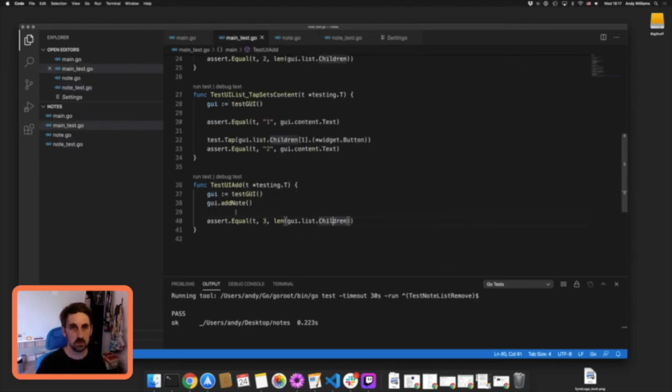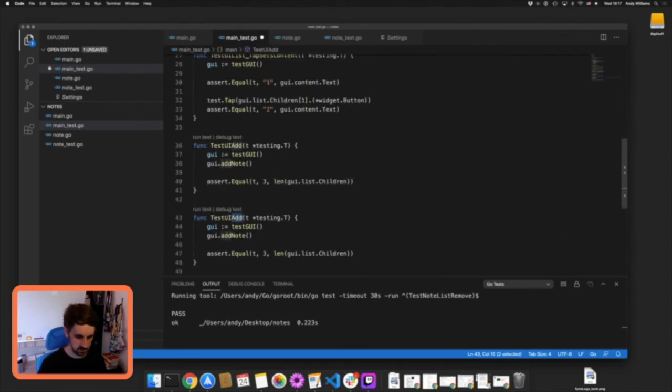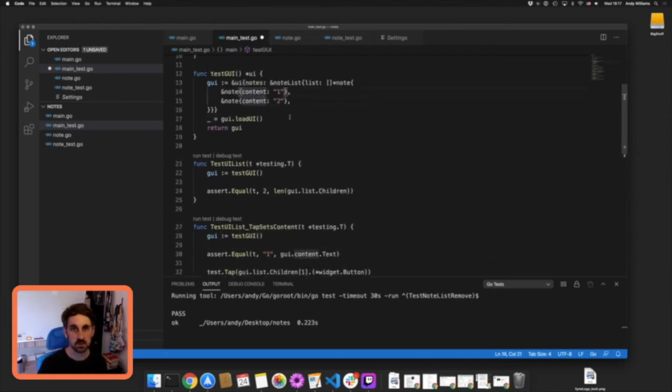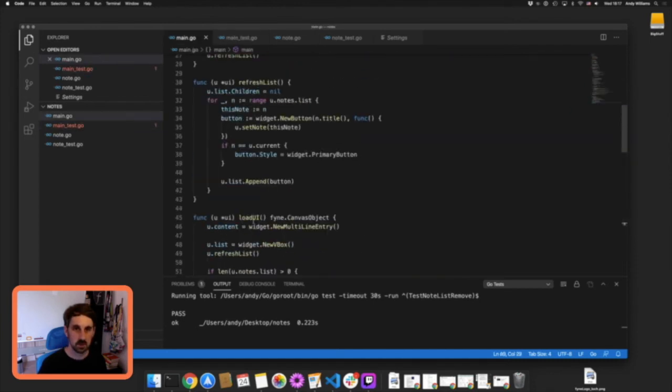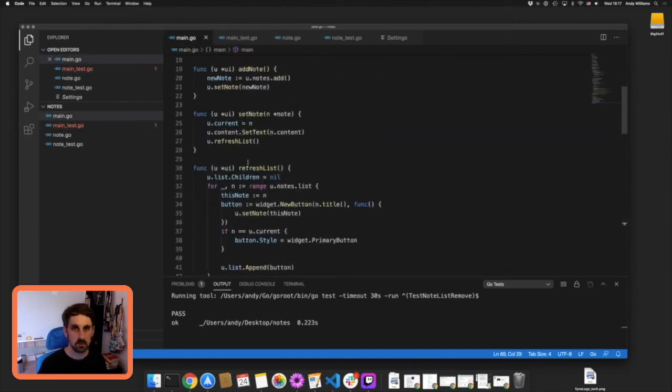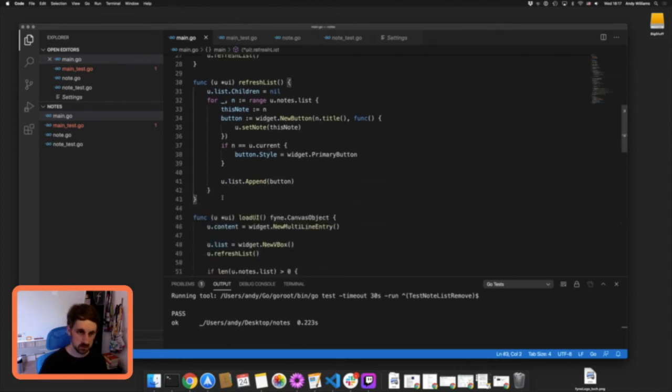Then we'll test, because we should, what the remove button does. So we've got 2 items. We want to make sure that the top one is going to go away. So we're going to remove current note. We'll check that there is 1 left. We're going to just have to quickly build this function as well. Remove alphabetically comes after. Refresh.